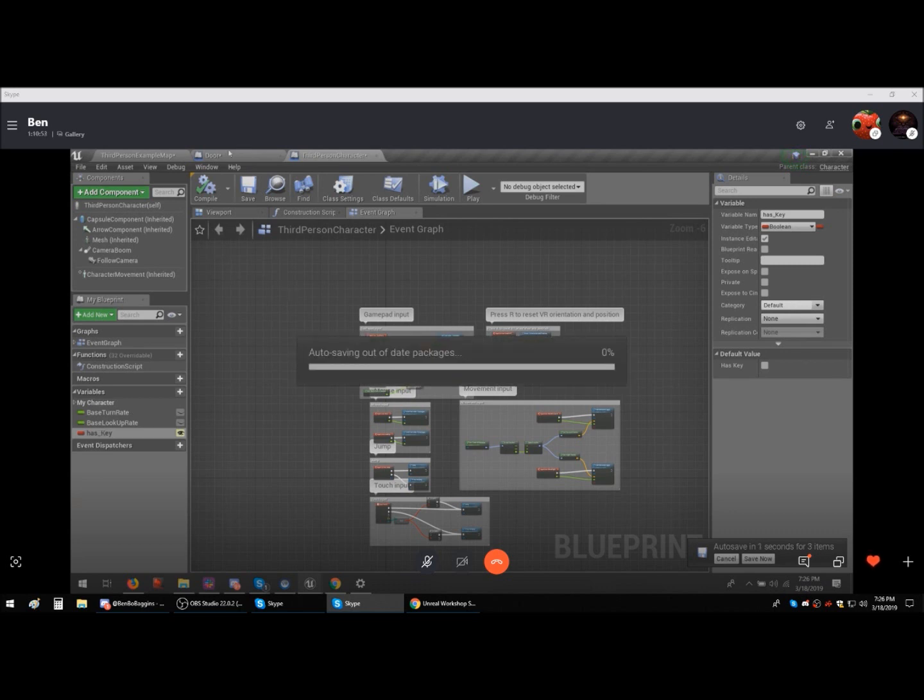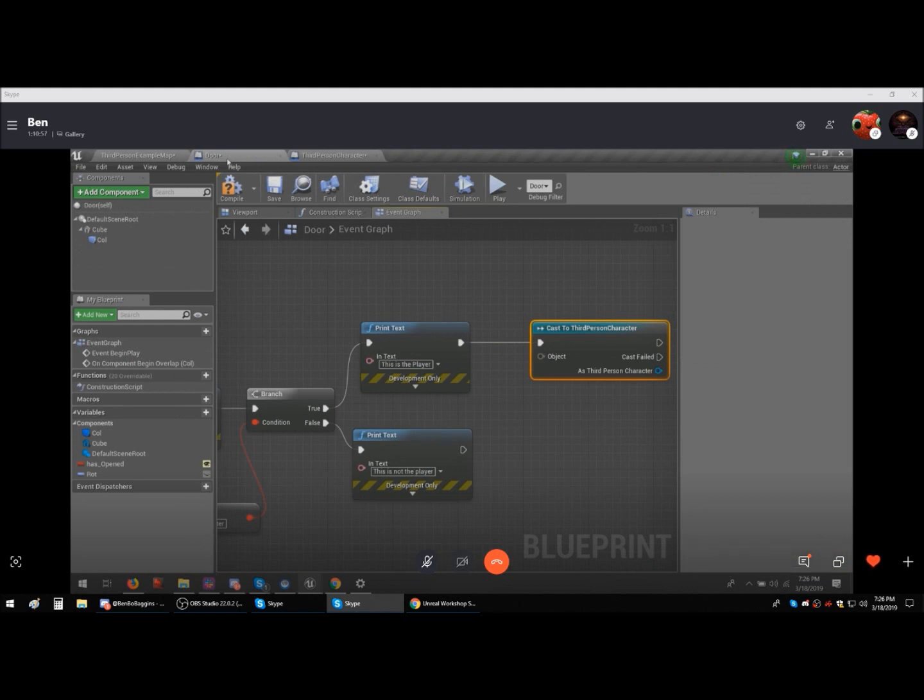In our door, I'm going to go back to it, and we love autosaves because autosaves are amazing and the best thing in the world. So we go from our print text to cast to third person. Something we need to do is make a reference to the actual third person character we're talking about, because this is in a world where there could be several third person characters in the scene.